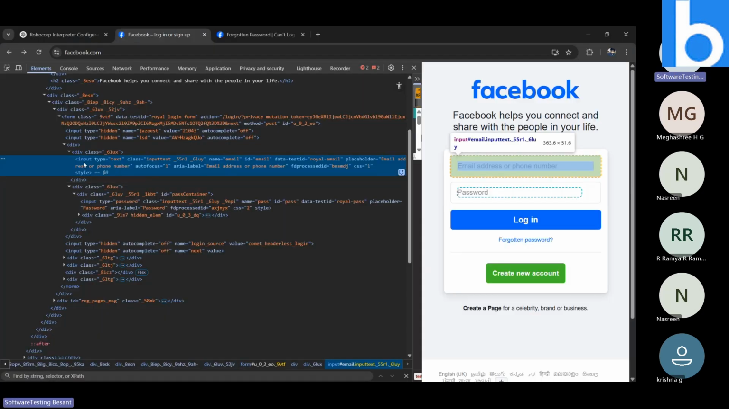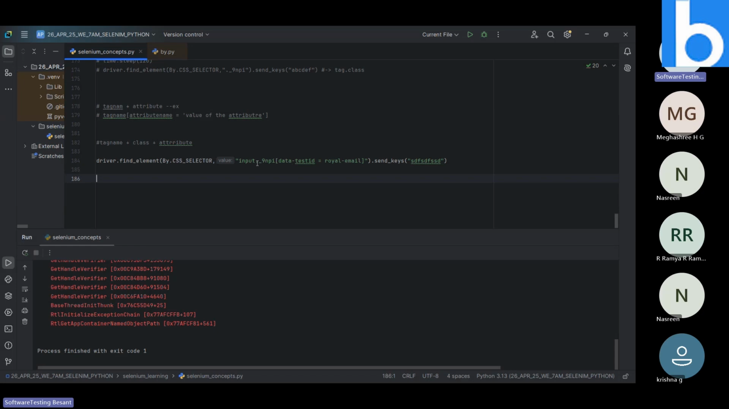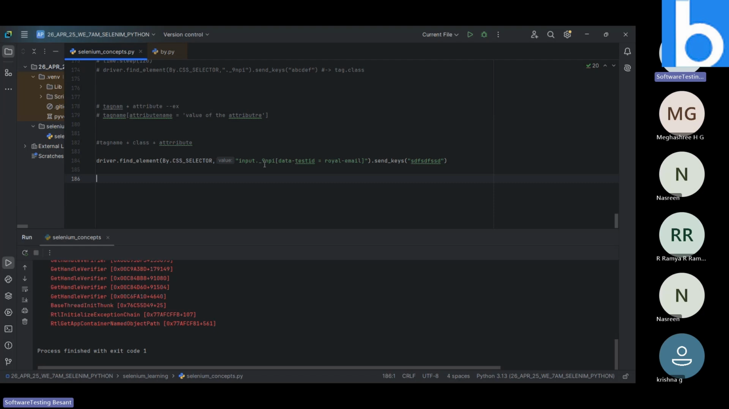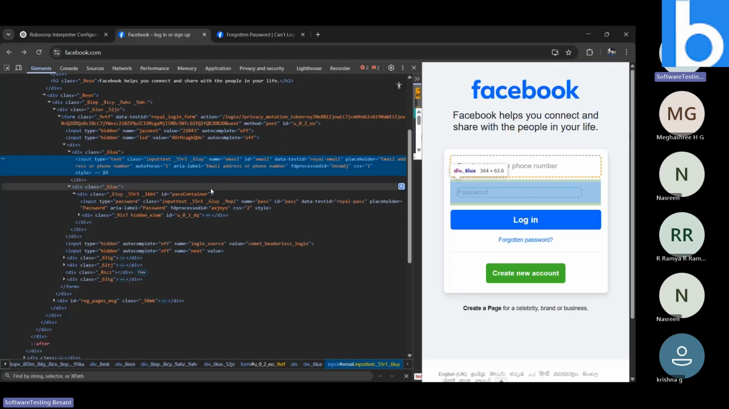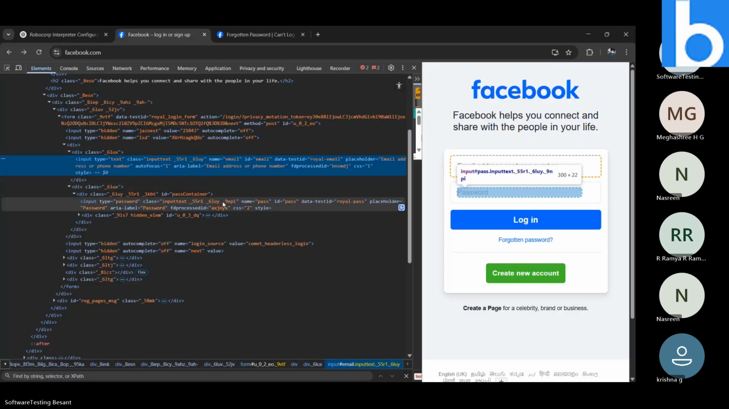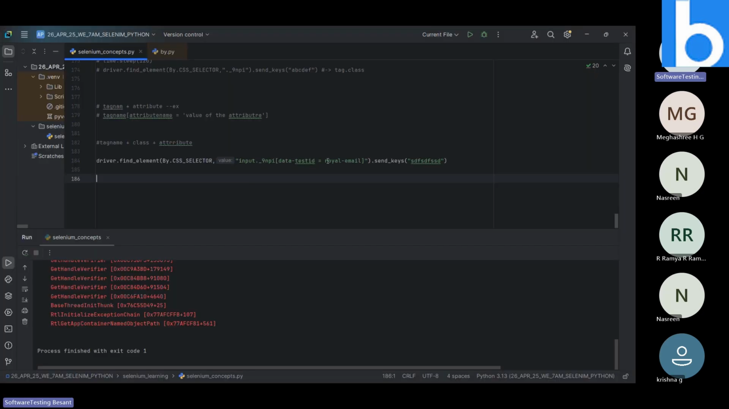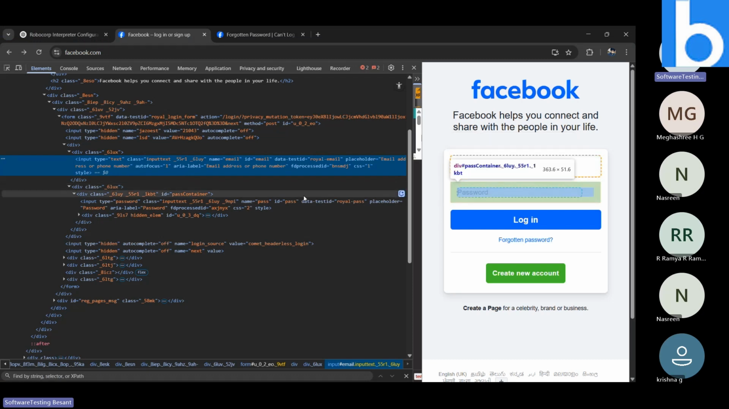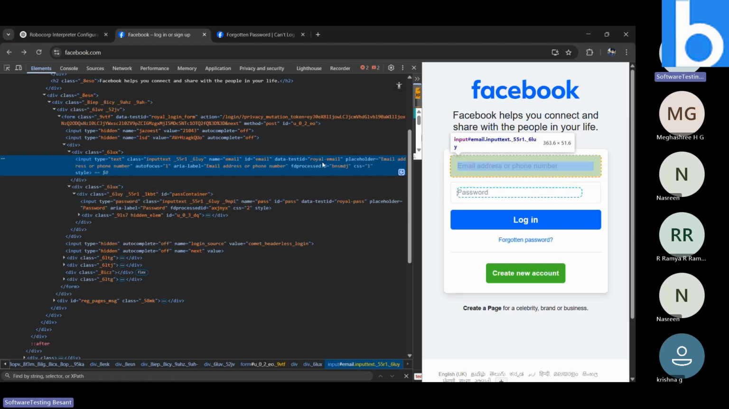ID, sorry, tag name. Tag name is the input. Okay, sorry. See here, this is my mistake. I'm looking for tag name input, and I have provided the class name. Class name, we don't have underscore 9 NPA, right? The 9 NPA belongs to the password. And I'm looking for the attribute data test ID here. Data test ID here also, but here it is royal email.